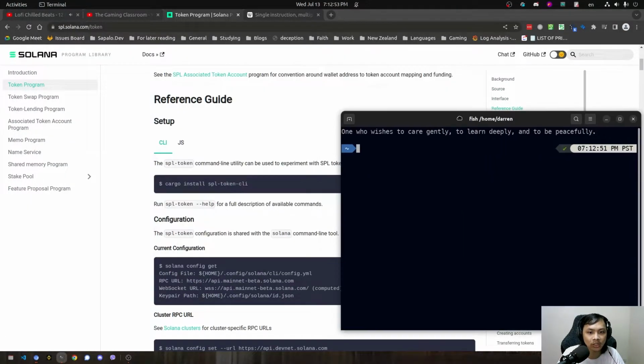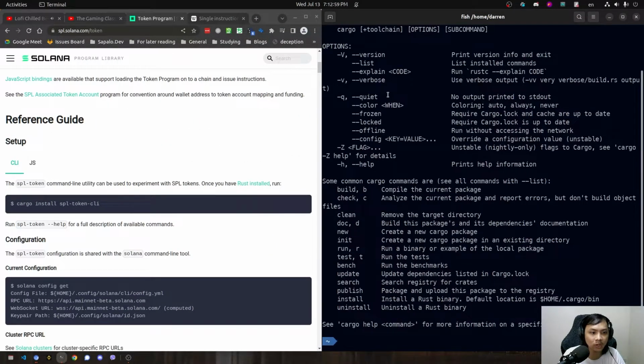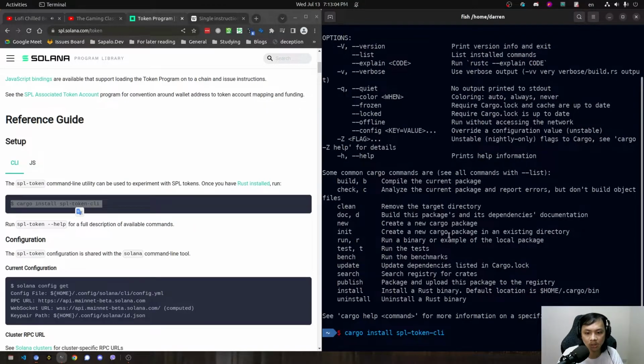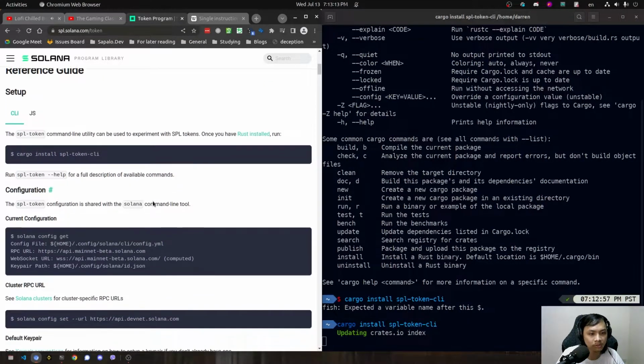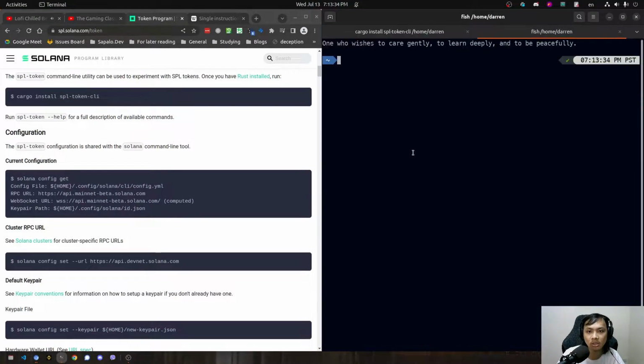I think I still have cargo here. So let's go see what that's like. So I do have cargo. Experiment with SPL tokens. Let's do this one. Run spl-token --help for a full description of available commands. And then configuration. The SPL token configuration is shared with the Solana command line tool. Then we just do solana config get to see what configuration it's pointed to. I think I'm pointing to my local Solana, but I'm not sure my Solana is running.